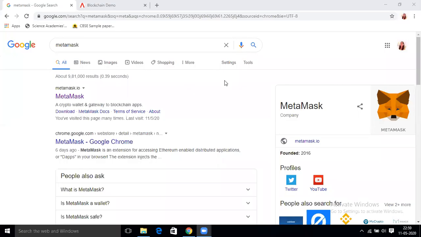We are going to see the first exercise, which is called MetaMask. We are going to see the installation of MetaMask and how to do transactions using MetaMask, right? So MetaMask is an Ethereum wallet. It is a browser-based wallet, and it is the most popular wallet in the Ethereum blockchain.